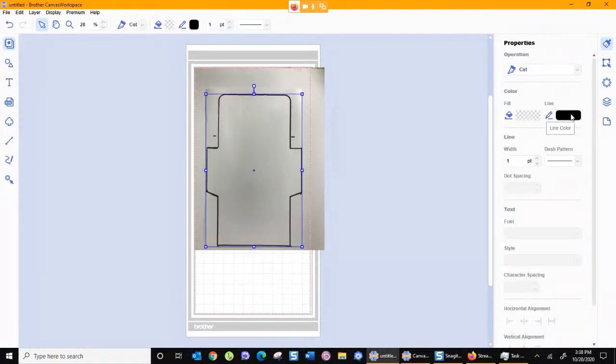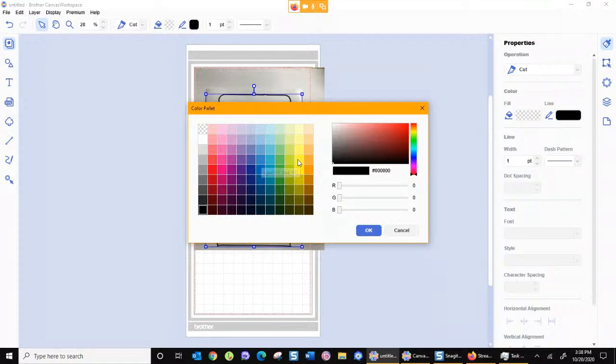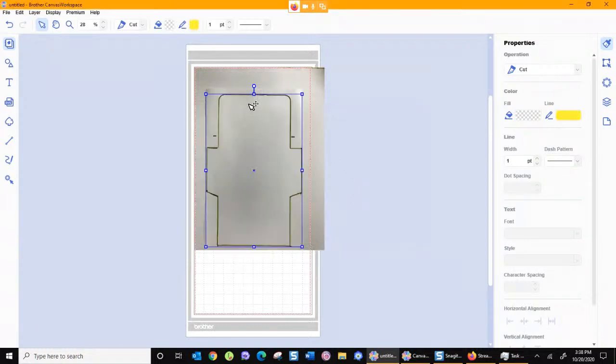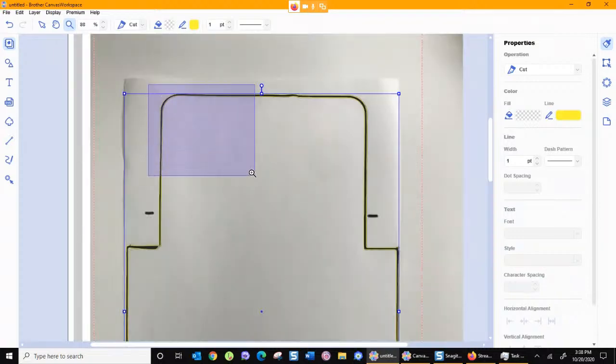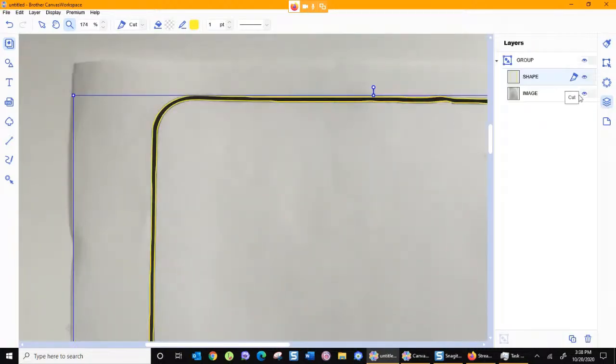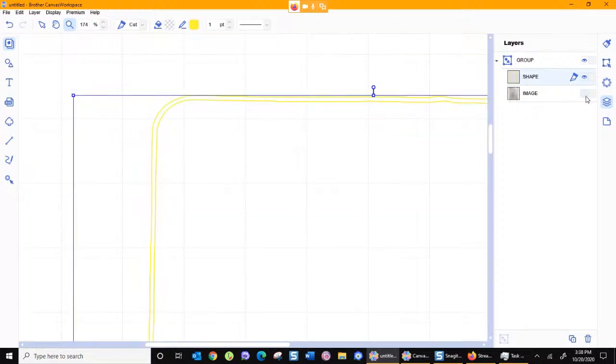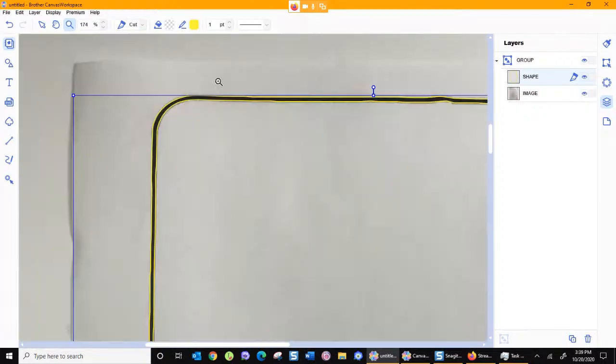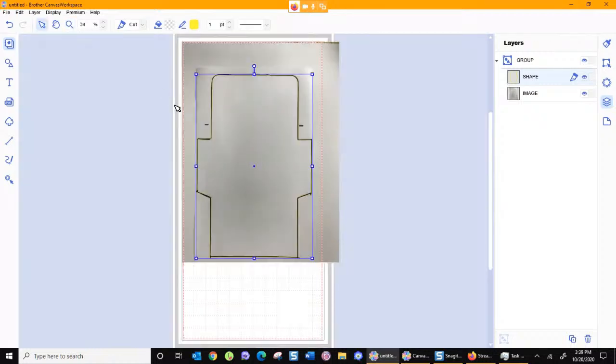So if we change the color of our line to something we can see, like yellow, we can look and see what our results are. And you can see I got a double line. Not ideal for what we're wanting to do, right? So let's learn how to make this with what we have in Canvas Workspace when your image tracing doesn't work.